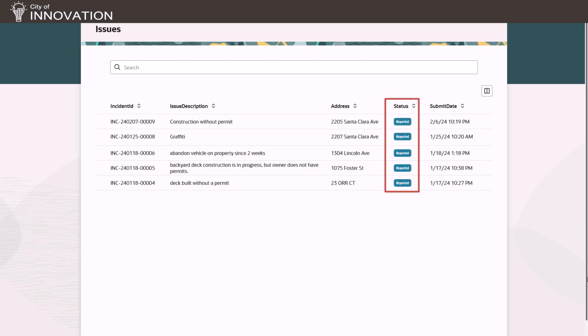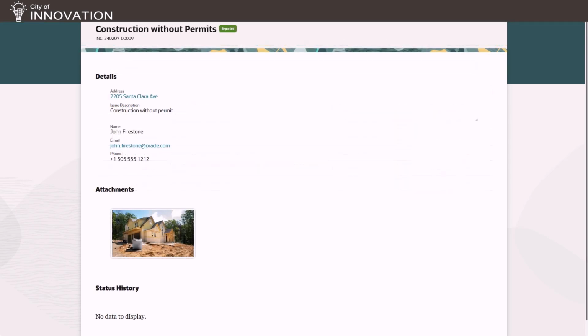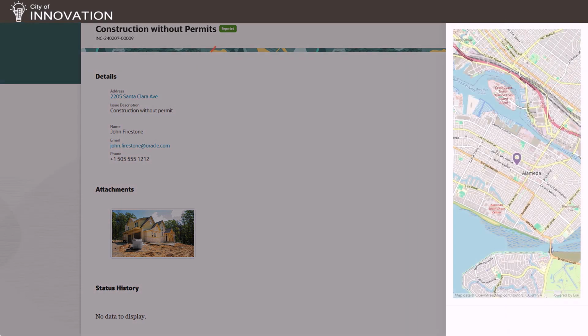New color-coded badges display the status of the incidents. Click a row to view the details for that incident. Review the progress of the incident on the Details page. The address hyperlink opens the map view of the location in a drawer.